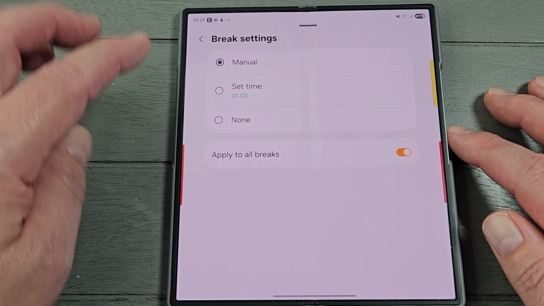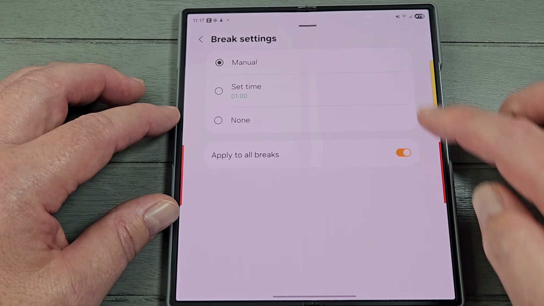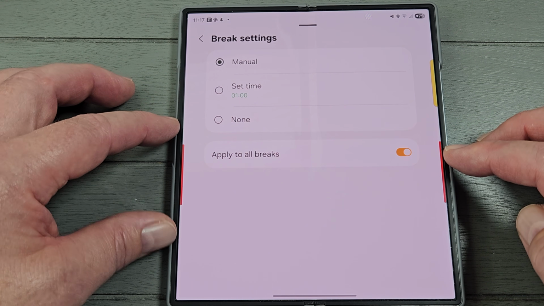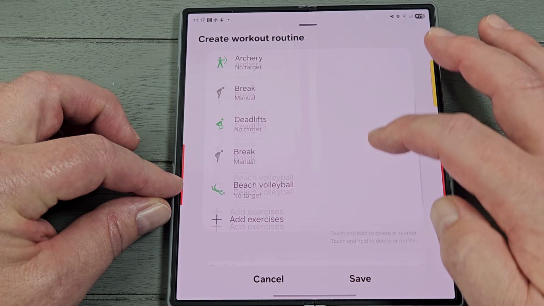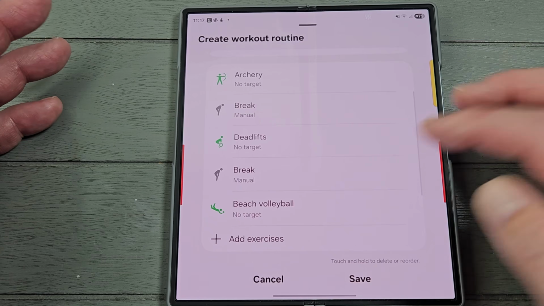I could have a break in there. I could set a time. I could have manual, or I could have no break at all. And I could have these settings apply to all my breaks if I want, or I could set each break separately if I want, because I do have another break in between these two exercises, and then I could add another break if I want. But again, that's kind of my workout routine, right?